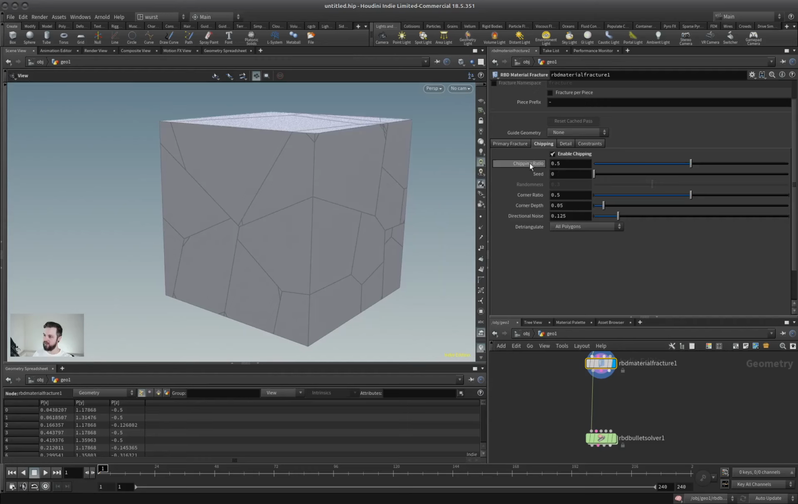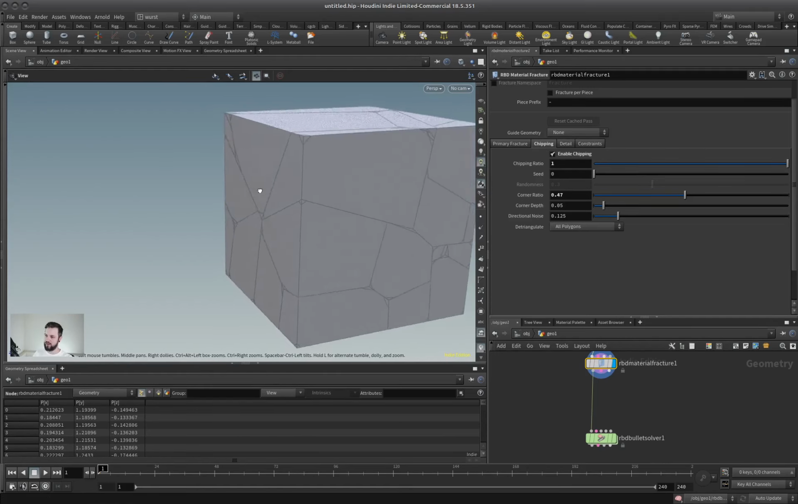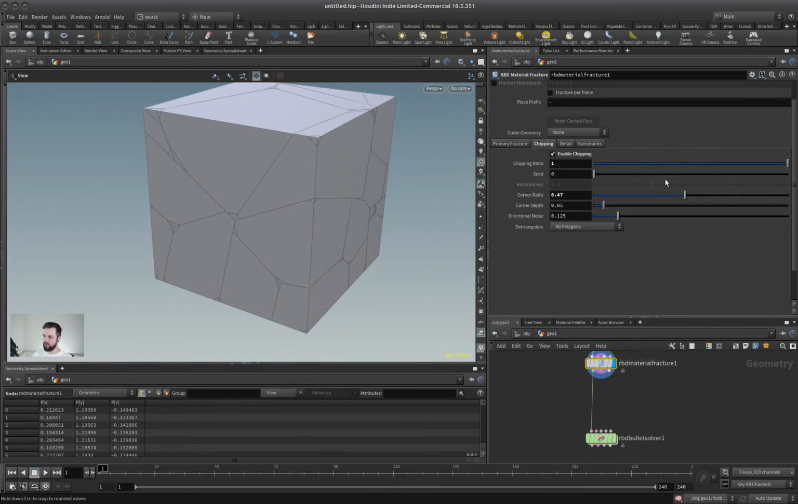You can define how many you want. Smaller numbers in the chipping ratio just means you get smaller amounts of chips. And if you increase that, basically every single corner gets something. And then on top, the corner ratio basically says, okay, what is considered a corner?